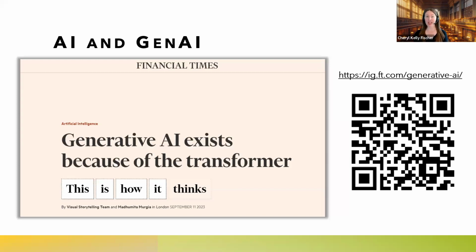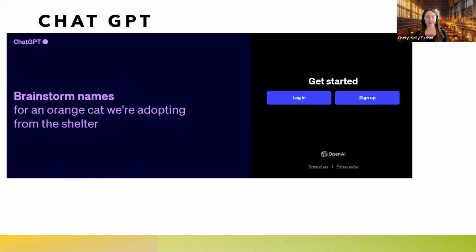So it seems to think that all law libraries have very tall ceilings. But let's focus on text-based Gen AI. If you're interested in more detail on how it does what it does, this excellent, highly visual article on the Transformer is a great read. The visual storytelling team at Financial Times are amazing. So I'll have this link in the slides, but you can QR code it if you'd like as well.